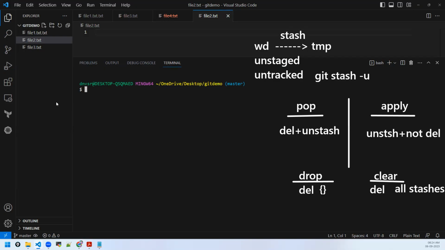Also, using stash, only unstaged changes we can keep in a temporary place. Staged changes will still be there and we can work on them. Exactly. Glad you're all following well.